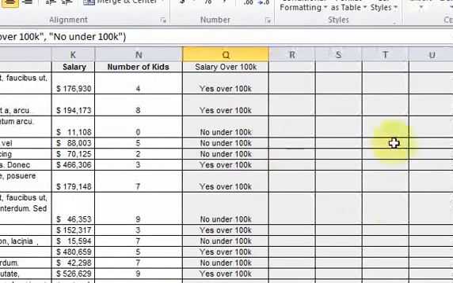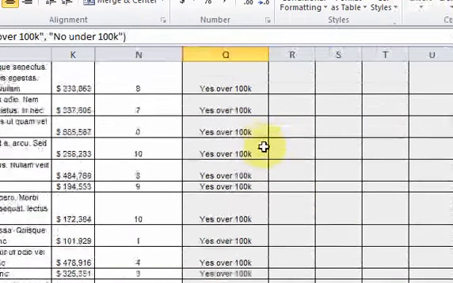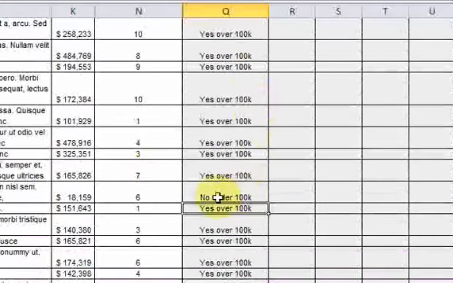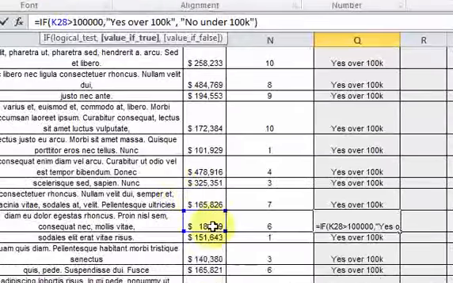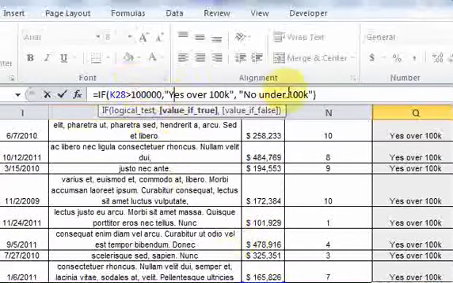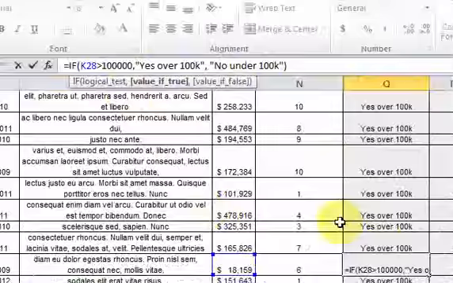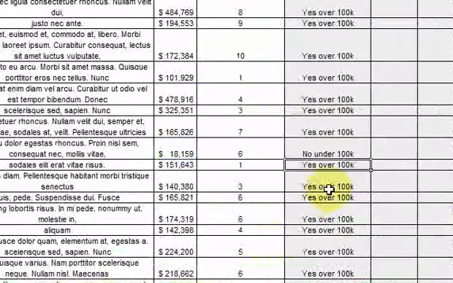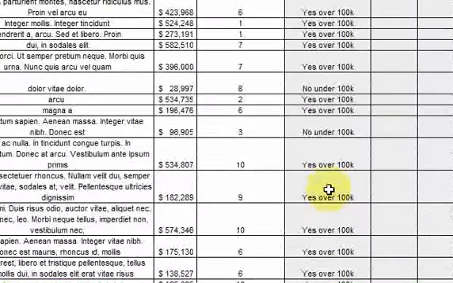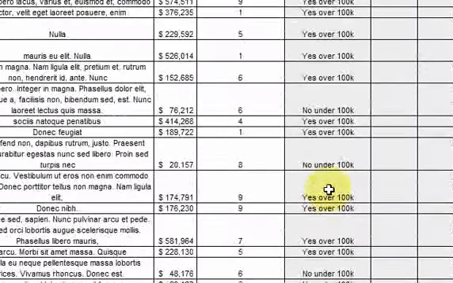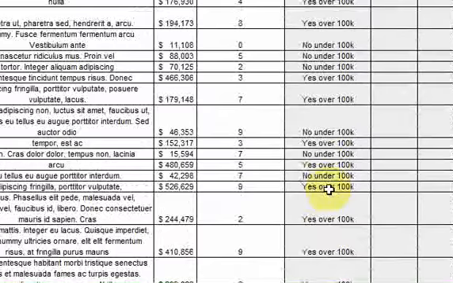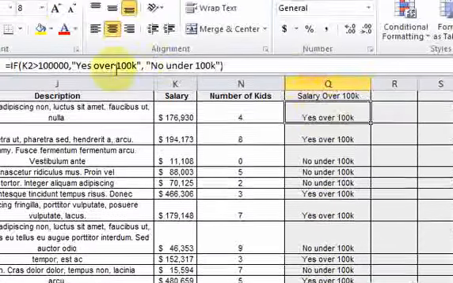And if I scroll down, you'll see that it's either going to be yes over 100K or no under 100K. And they're all correct, right? So here we have a no under 100K because it's 18,000, because K28, is that greater than 100,000? No, so it evaluates to the false condition. These other ones, they evaluate to yes. But it's very intuitive, this if function, and it's very, very powerful, very useful. So that's one example of how to use the if function with some real data.